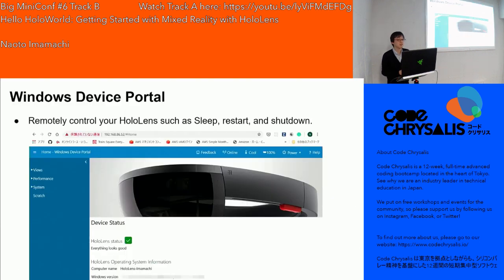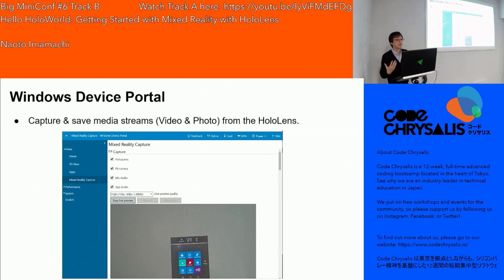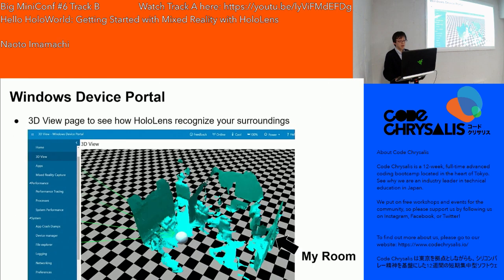Using Device Portal, we can remotely control the HoloLens, such as sleep, restart, and shut down, via Wi-Fi or USB connection. And also we can capture and save media streams such as video and photos from the HoloLens. And we can show the 3D view page to see how HoloLens visually recognizes the surrounding environment like that. This 3D model is my apartment room. HoloLens recognizes the surrounding environment like that.